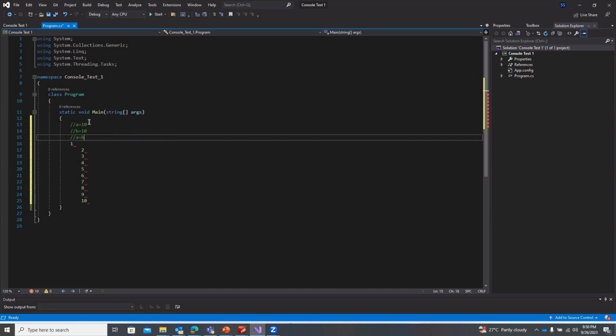I'm telling my code to add a plus b, so c is equal to a plus b. Now I'm telling my application to show c. So these are my steps.